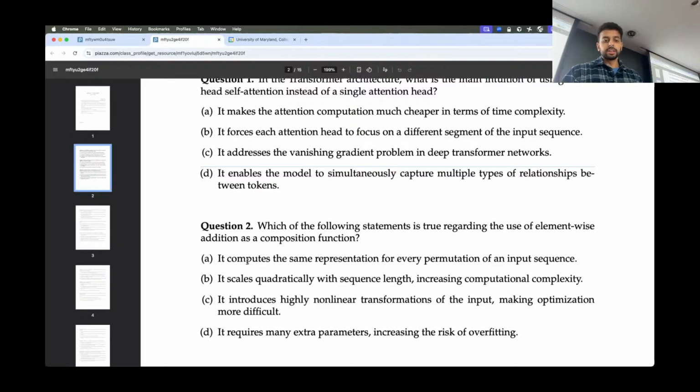So here, the choices are, first, it computes the same representation for every permutation of the input sequence. So this is the correct answer, right? This is the main problem with simply adding up all the vectors, is that we can change up the order of the sequence and the sum will remain the same. And so we're lacking information about the order.